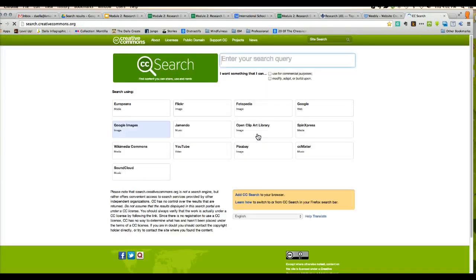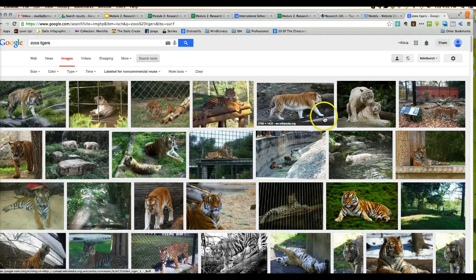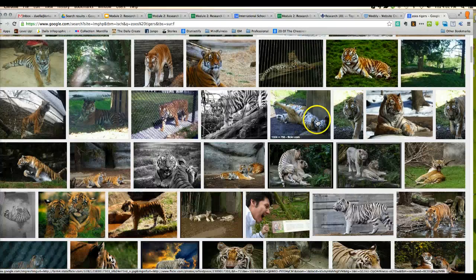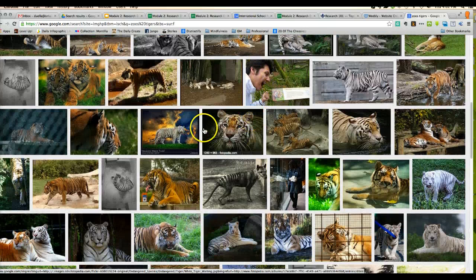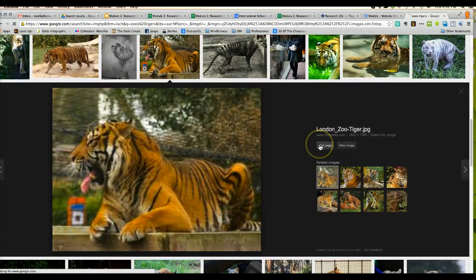So you just click on it, and you want to make sure that these two are unchecked. Otherwise, it's going to think that you want to actually make money off of it or change the image in some way. So if you just want a straight up image, you can type it in here. Let's say I wanted to look up zoos, maybe tigers and zoos or something. All right, so all of these images here have been uploaded and labeled as okay to use by the public. So I can click on one, I can visit the page.